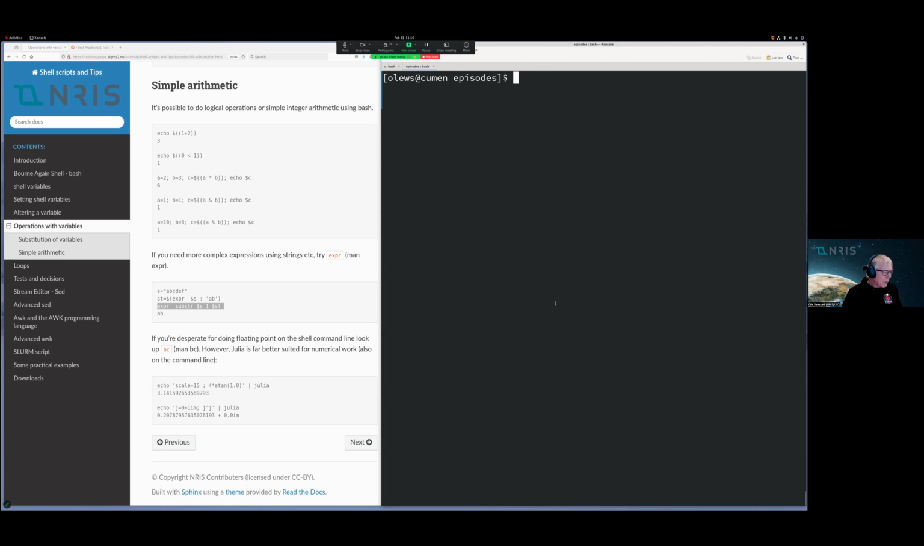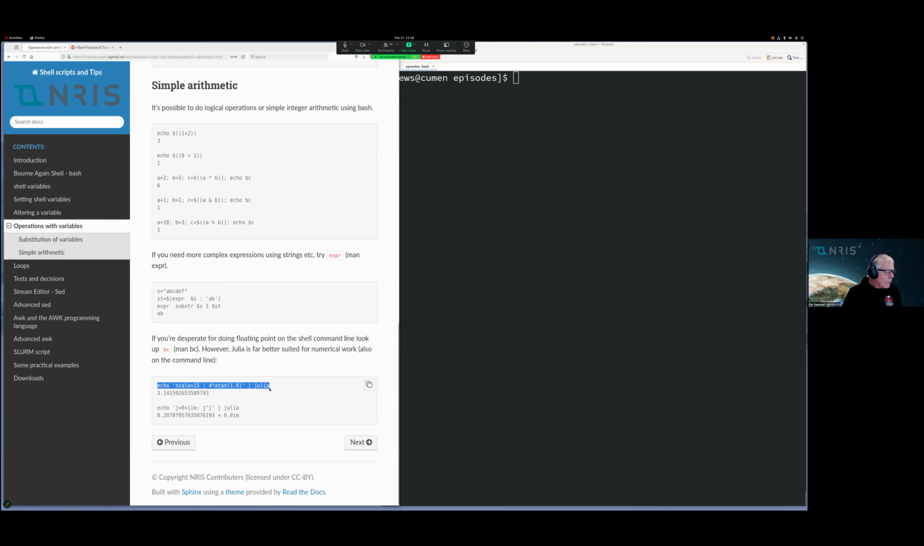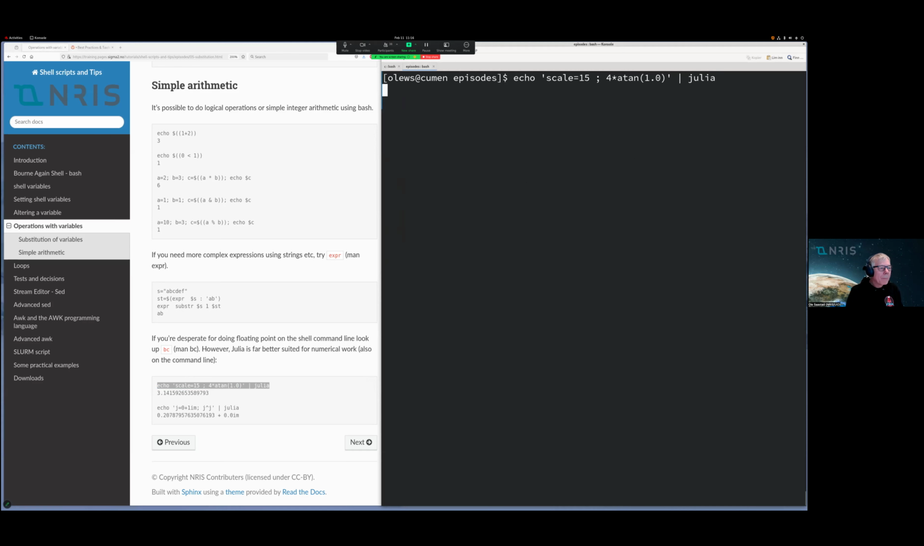But if you are desperate for floating point numbers, you can use Julia, which of course can do any kind of things. So here I ask you to give me pi, which everybody knows is 4 times the arctangent of 1.